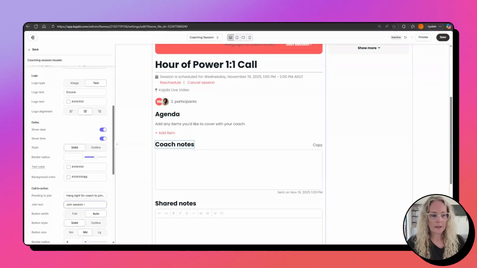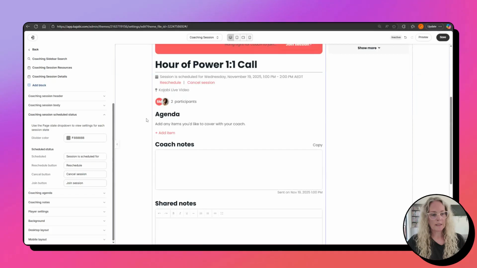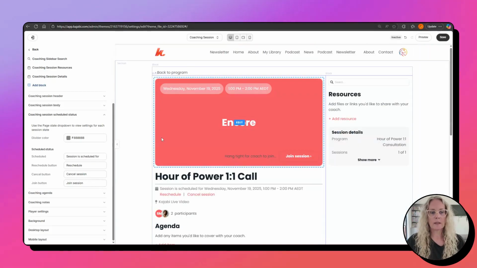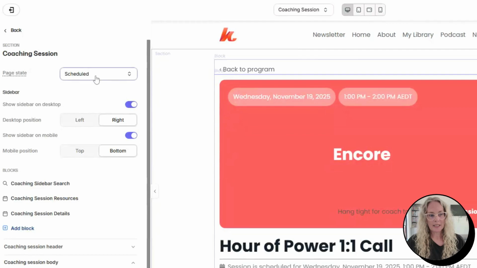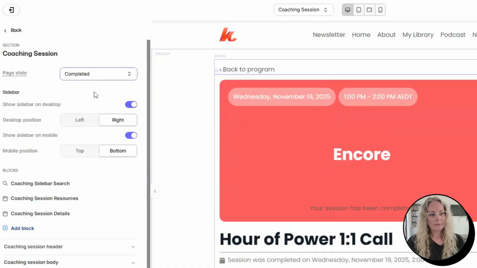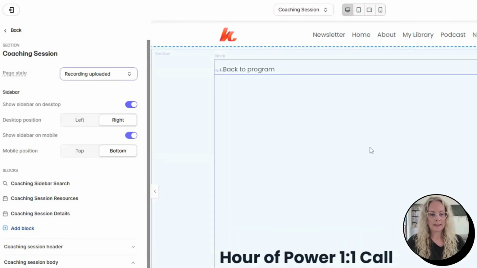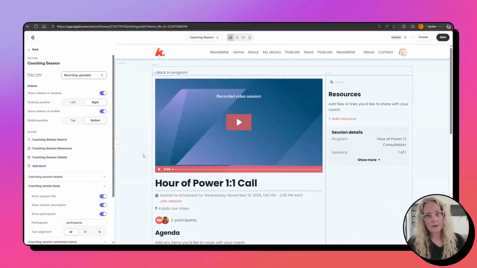And watch my very detailed video where I go into all of the different settings, because there are a lot of different settings here. We've got these different scheduled statuses, whether different things are going to show up, whether the call is scheduled, unscheduled, completed, etc. So you can go through and drop down into all of those situations and see the page state here for scheduled, unscheduled, completed, and the recording has been uploaded. So you get an idea of what that's going to look like in those different states on that page, because the page is going to look different depending on the status of that call.